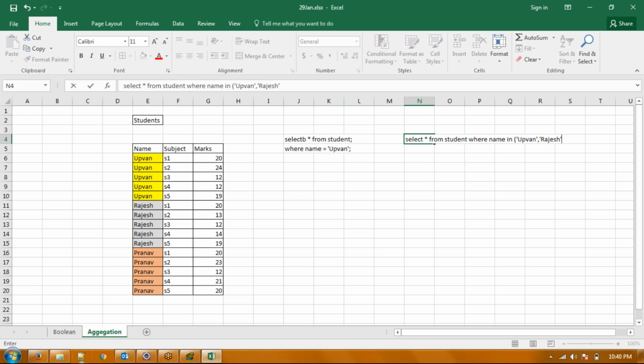Very well. Close the bracket. Put the semicolon afterwards. Great. So Mirza, from this query, you are going to get records corresponding to Upwan and Rajesh.